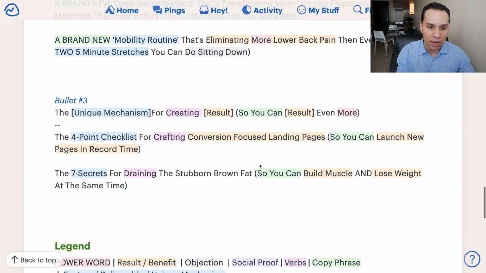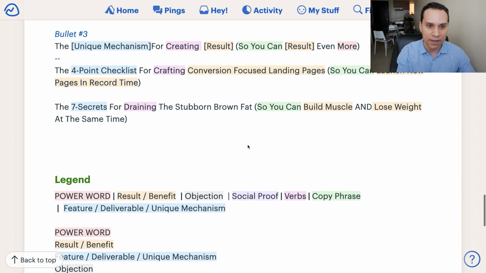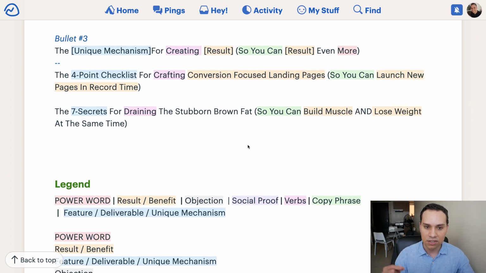So let's go through the last one here, bullet point number 3. The 4-point checklist for crafting. We could have just as easily said creating, building, designing, conversion-focused landing pages so you can launch new pages in record time. And in this particular example, launch landing pages in record time, we're talking about the time aspect. Time and money, or talking about a specific percentage or number result, is always very powerful to have at the end of your sentence. So let's go through a different example here.